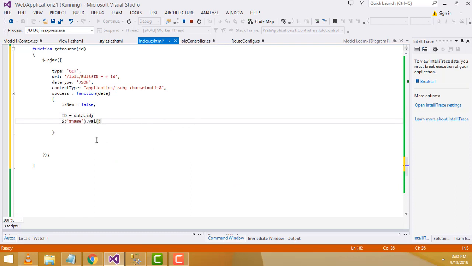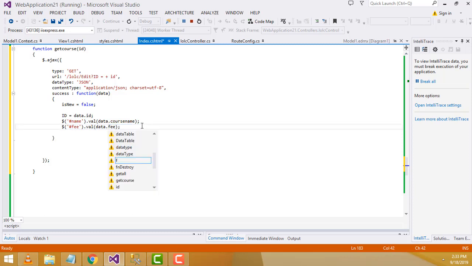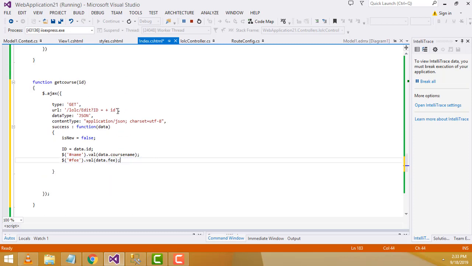Now here we have to display the message at data dot, this one should be course name. After that, the second one should be fee. Control C to copy, Control V to paste here. This one should be the fee, right? In these text boxes, the results should be displayed. So it goes to the URL, right?